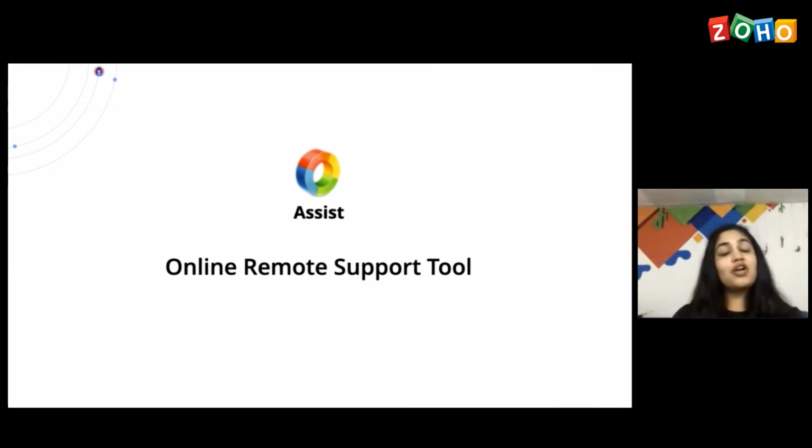Zoho Assist helps you to access a remote desktop in a secure manner. Let's say you're an IT admin, or you are a support agent who wants to access your client's desktop or your client's system and resolve issues for them. Then you can always use Zoho Assist.